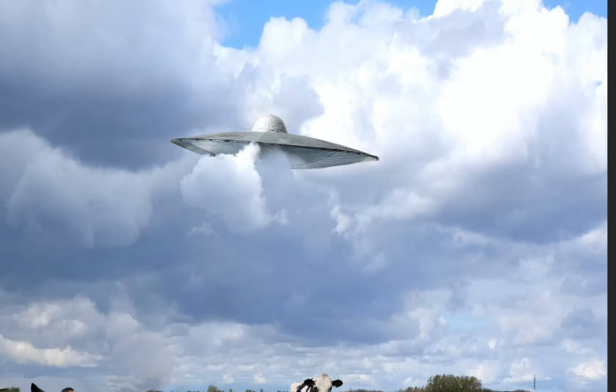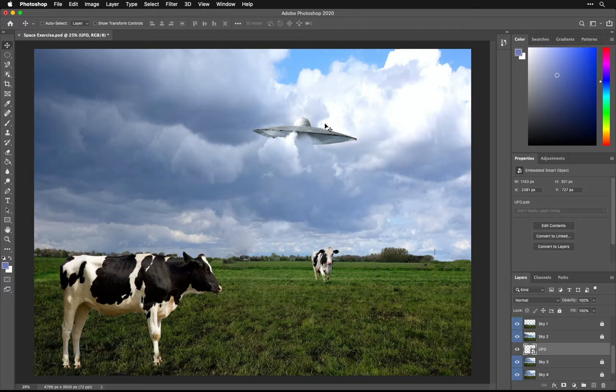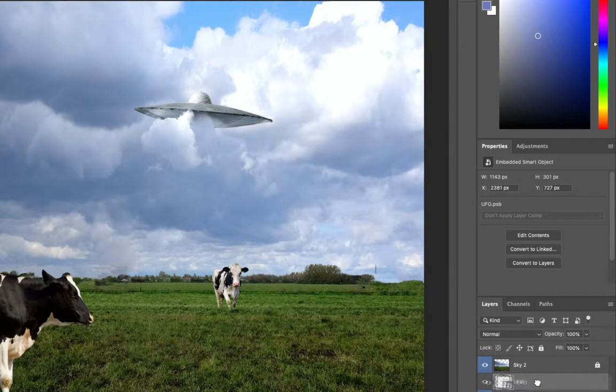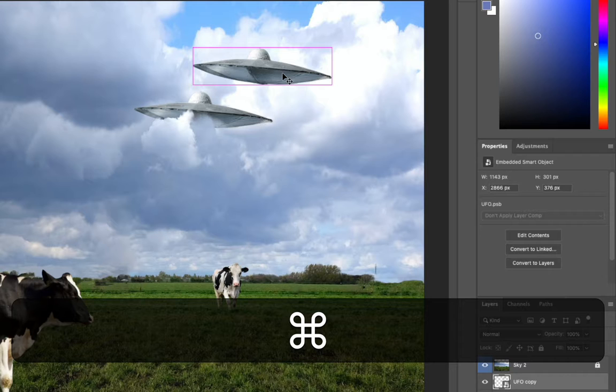All right, but we want more, right? We want to have a fleet of UFOs going against a whole bunch of cows. So how do we duplicate our layers? There's a couple of different ways. Let's say we want to have another UFO. If we just drag that UFO down to this little square with a plus, it doesn't look like much has happened, but if we look here, we see a UFO copy, and if we drag, you can see we have another copy. We can do this even quicker by holding down Command and J.